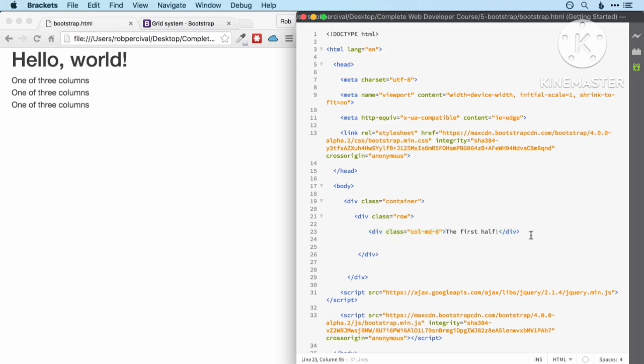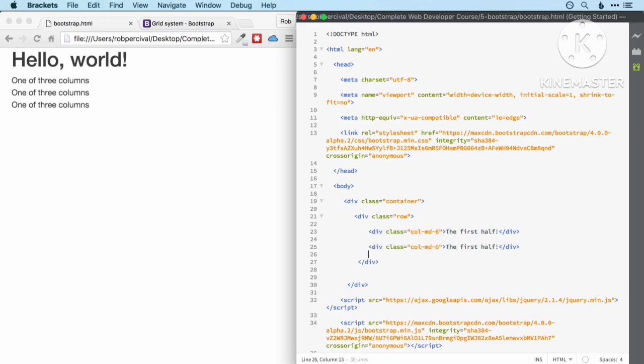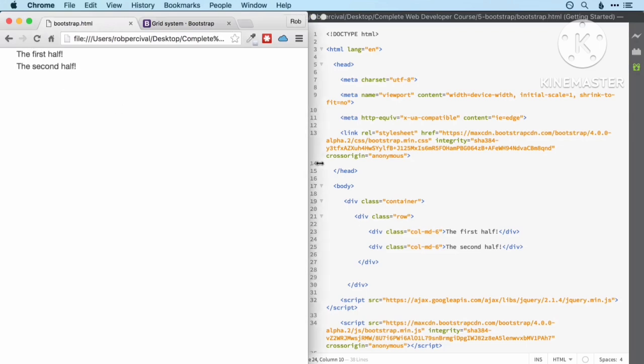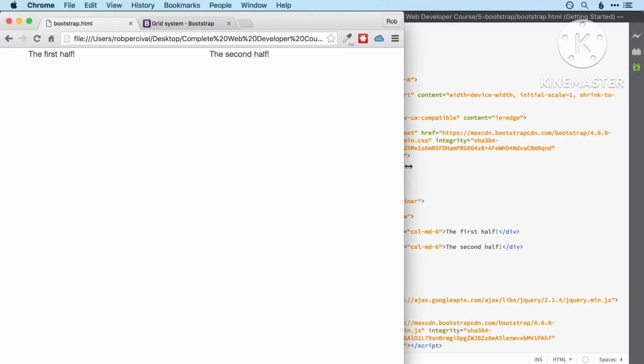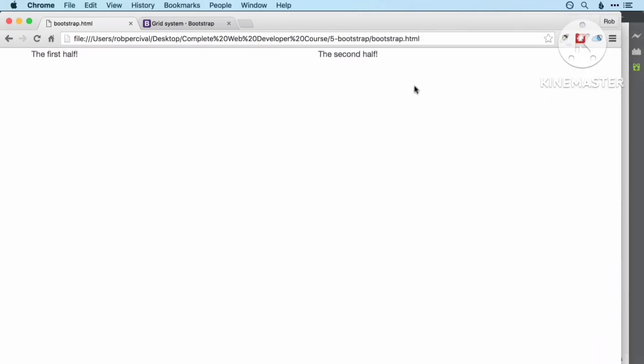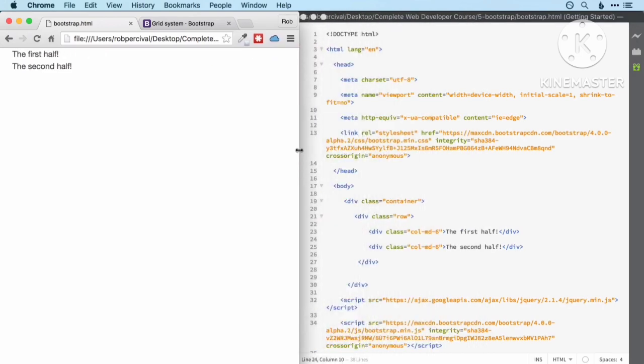And I'll just call it the first half. And then we're going to use exactly the same code for the second half. And that's it. Let's take a look then. So it's stacked there, which looks promising. Once we move to 720 pixels, which is around here, there we go. It switches to horizontal. Fantastic. So I hope that gives you a basic idea about how we use Bootstrap to create responsive websites.